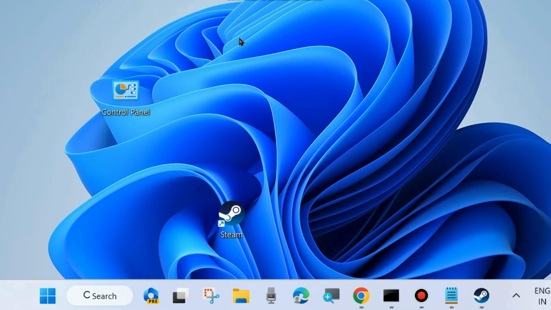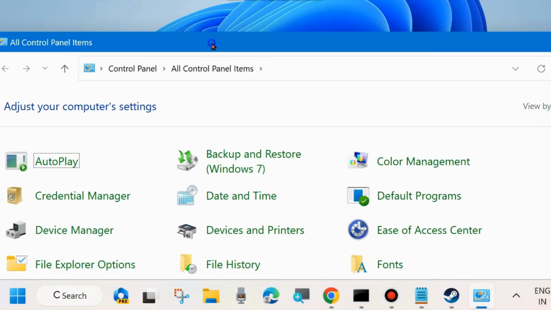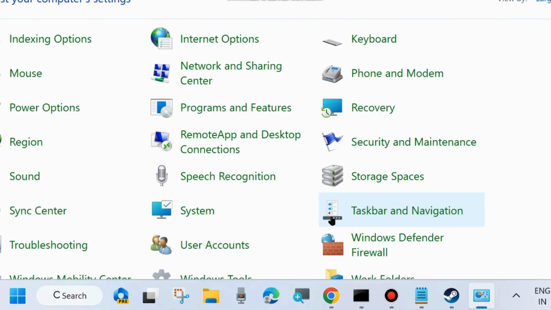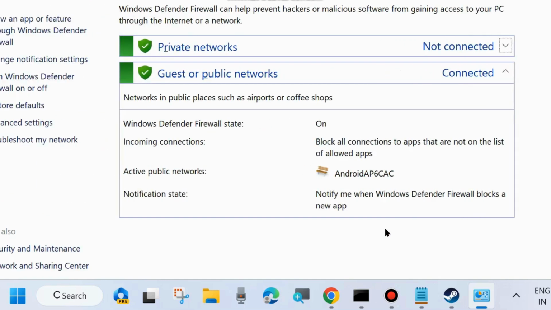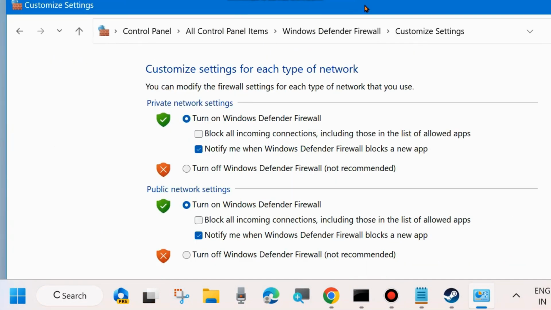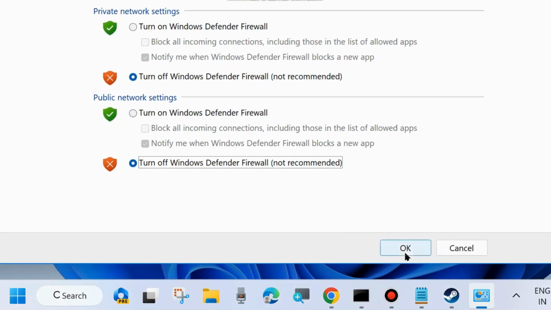not. If not, one more workaround is to temporarily disable Windows Firewall. Open Control Panel in your system. Here click on Windows Defender Firewall. From the left side, click on Turn Windows Defender Firewall on or off, and under private network as well as public network, turn off Windows Defender Firewall. This is temporary. After your problem is resolved, you must turn on Windows Defender Firewall in your system. Your Steam error code 50 will definitely be resolved.